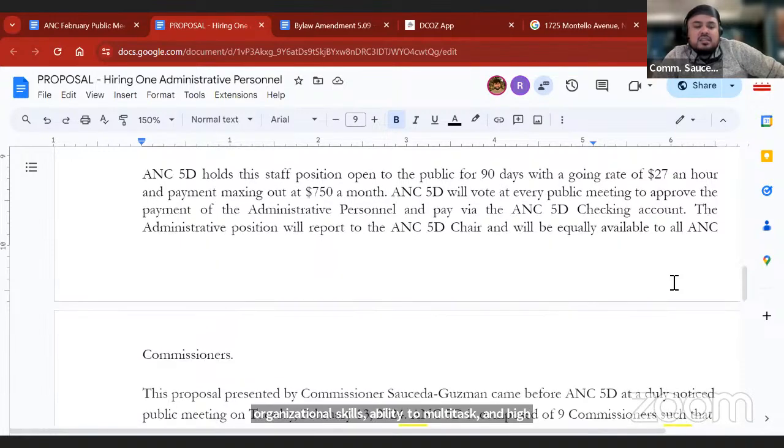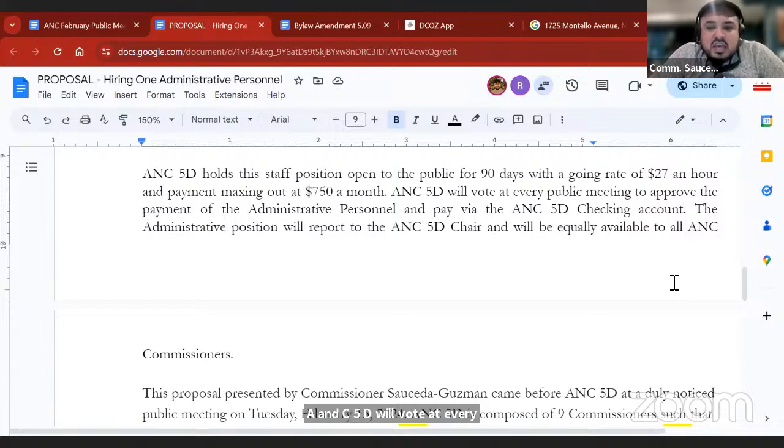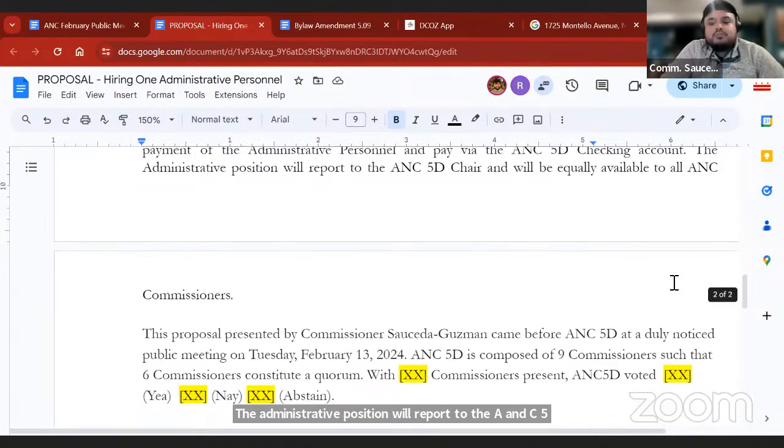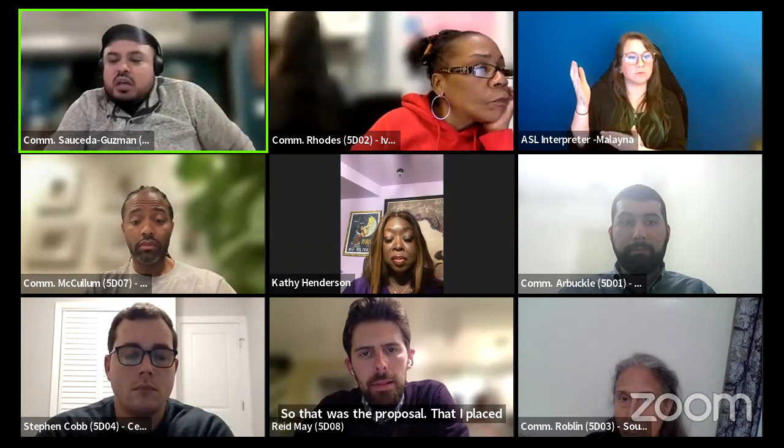Here it says ANC 5D holds this staff position open to the public for 90 days with a going rate of $27 an hour and a payment maxing out at $750 a month. ANC 5D will vote at every public meeting to approve the payment of the administrative personnel and pay via the ANC 5D checking account. The administrative position will report to the ANC 5D chair and will be equally available to all ANC commissioners. So that was the proposal that I placed on the table.